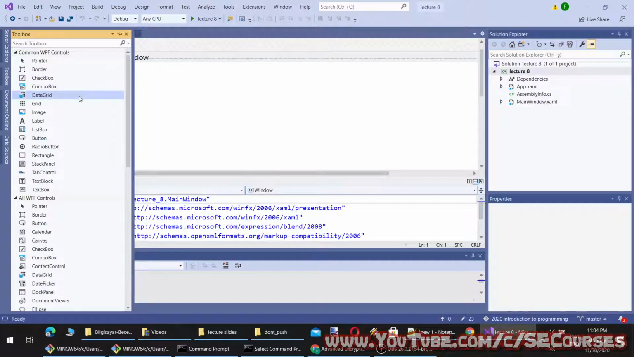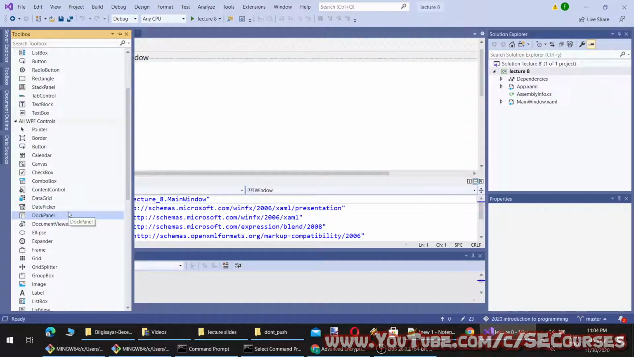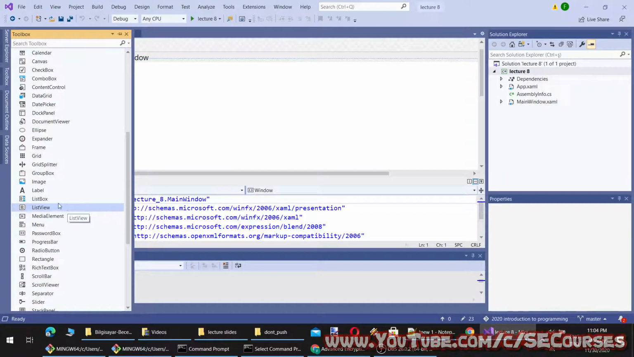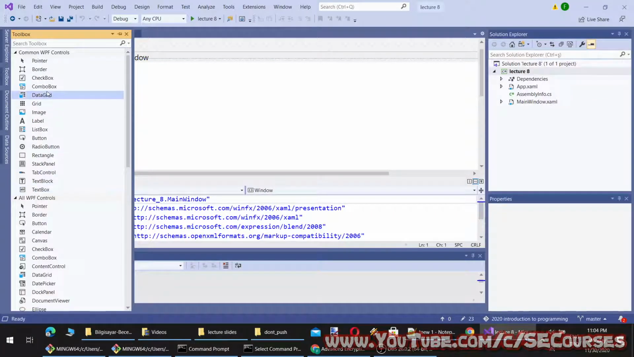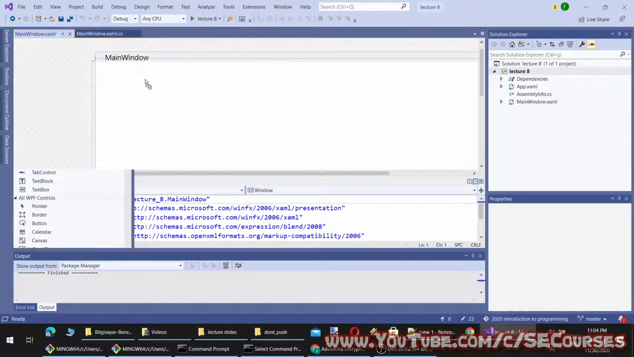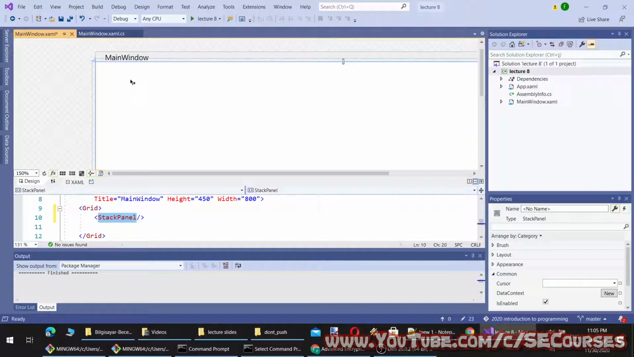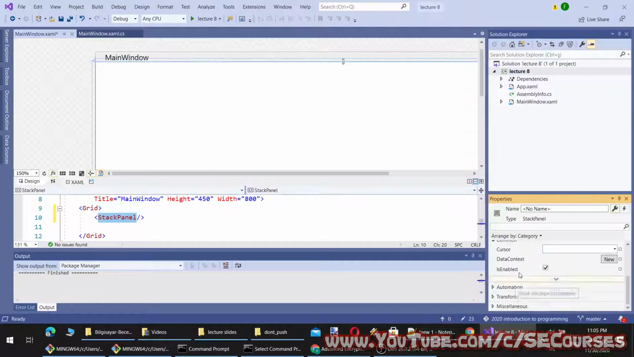Okay, I will start with showing you how to use panels. So to use panels, I will use stack panel. Stack panel. Okay, this is the WPF control. So I have just dragged it from here to here. Okay, it is added like this. However, currently it doesn't have any width or height. Therefore, I have to change it myself.